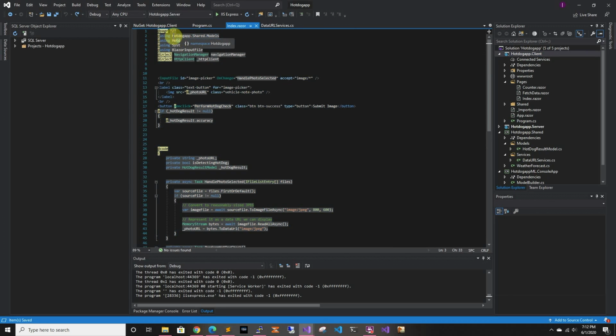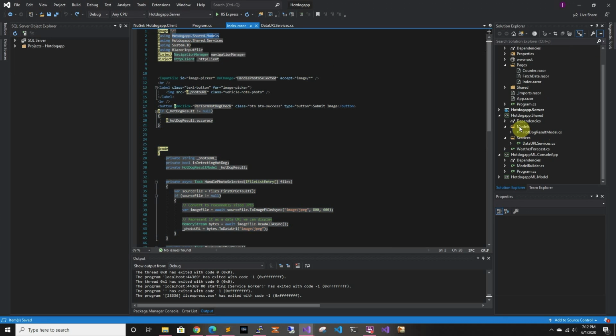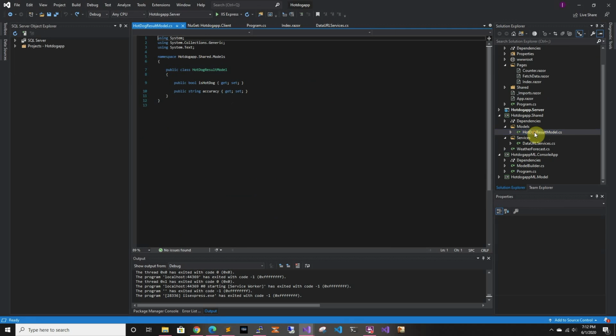I also went ahead and created these since they are very simple, so I'm just gonna go over them real quick. In the shared project, this is a project that Blazor WebAssembly and the server can use to share stuff, so you don't have to rewrite code. And here I created two things: the hot dog request model, which basically will give us back the result of whether or not it's a hot dog and what accuracy we think it's not a hot dog.